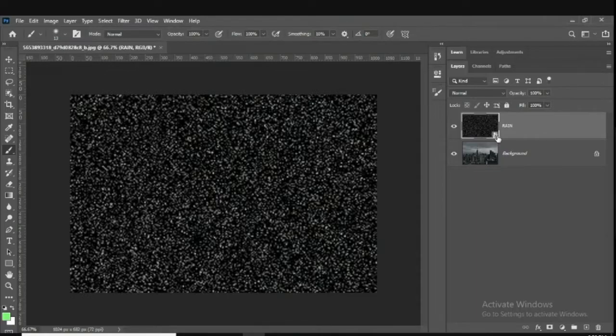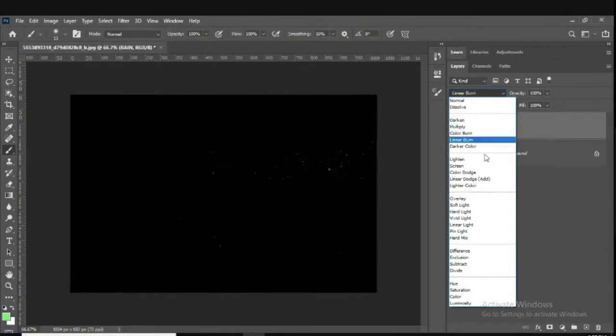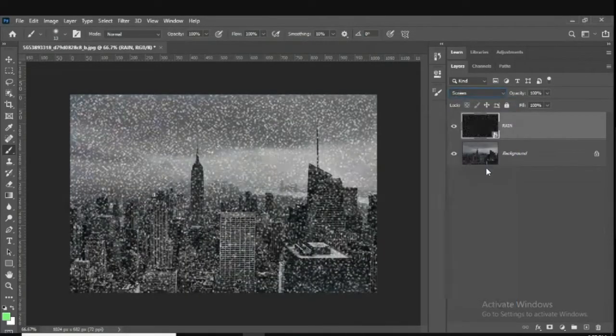Okay, then we're going to change the blend mode to screen. So we're going to go up to the blend mode and change it to screen. You can already see it kind of looks like snow, right, guys? That's funny. The screen blend mode hides all areas of black, leaving only the white dots visible. Then we're going to apply the motion blur filter.